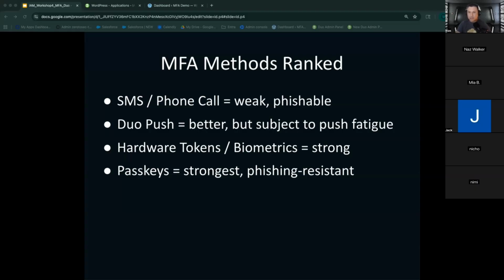But then again, it's the weakest one, the easiest one to phish. We've all heard of SIM swapping. If you haven't heard of SIM swapping, look it up. It's the act of a hacker taking over your SIM card and swapping it to their phone so that they can receive the text message and type in the code and log in because they've already known your credentials by then. Very easy to phish.